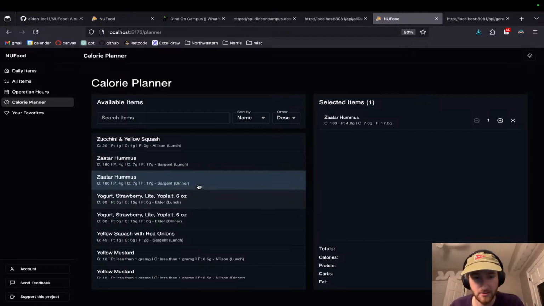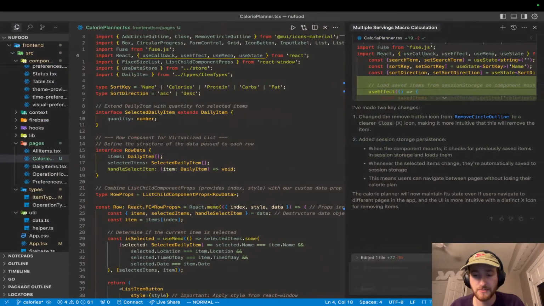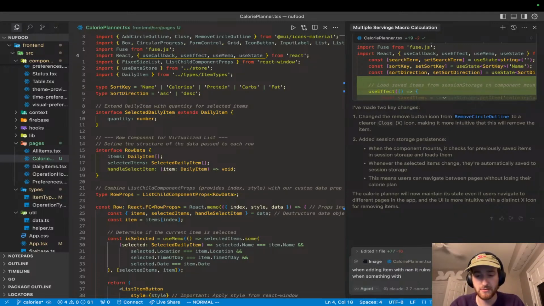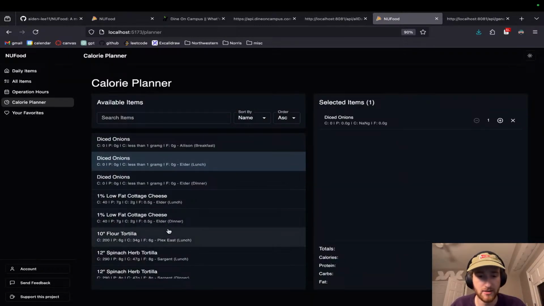Ah, found an error. When adding item with NaN, it ruins the rest of the data calculation. Fix this so that something. Did it use session storage at least? No, it did not use session storage.